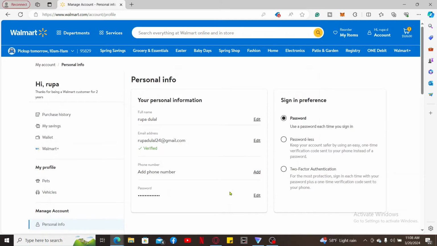And that's how you will be able to change your password on Walmart account in just a couple of steps.